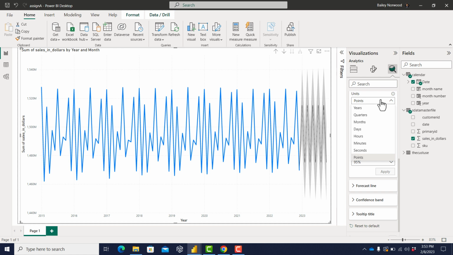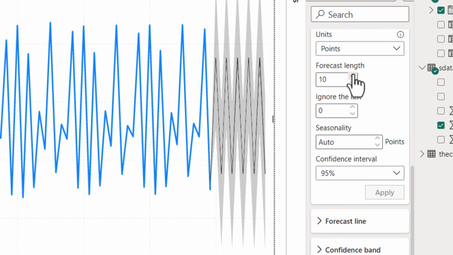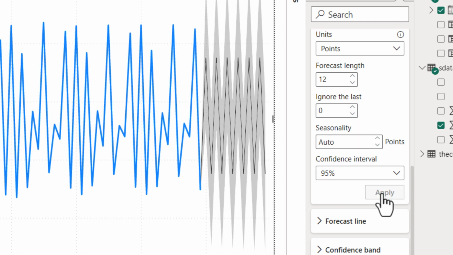What this means is that it's set up to forecast 1 month in the future, 2 months in the future, 3 months in the future, and so on. Now I'm going to make the forecast length 12 months because I want to forecast 1 month from today, 2 months from today, all the way to 12 months from today, 1 year from today.